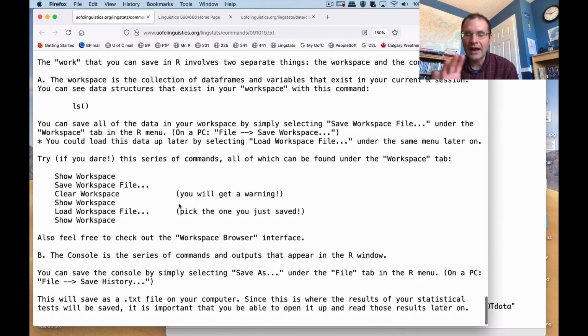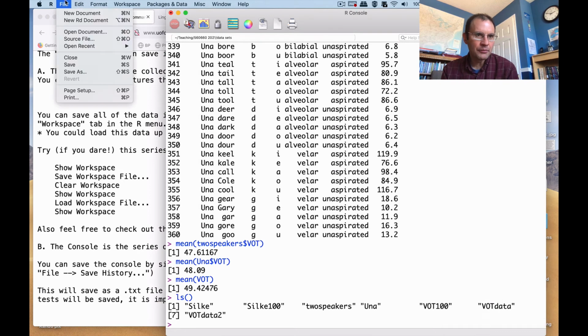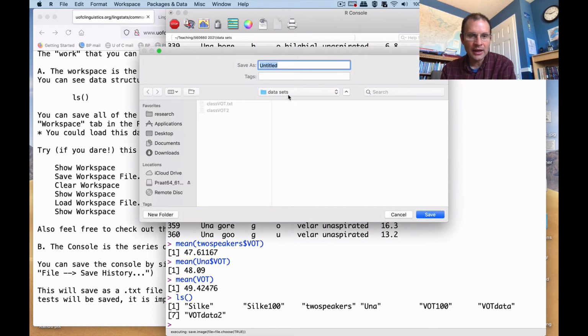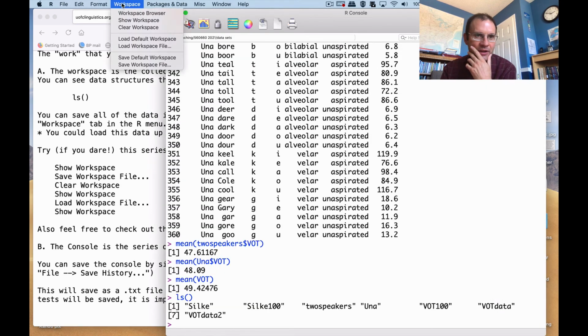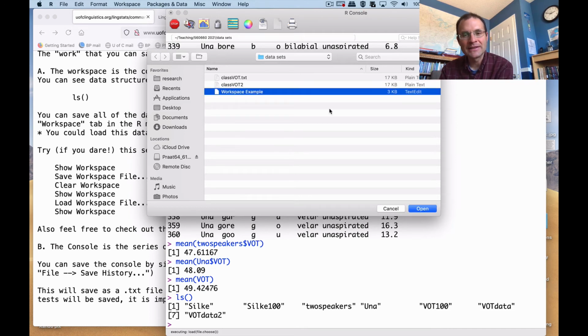How you save that works differently on a Mac versus a PC. On a Mac, we go to the workspace menu option, and we can say save workspace file, which is down here. I will call it workspace example. And so it's there. I don't really need to, but if I go to load workspace file, it will go to the exact same working directory that I've been playing around with up to this point, and I see my workspace right there.